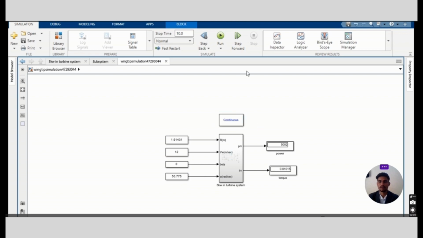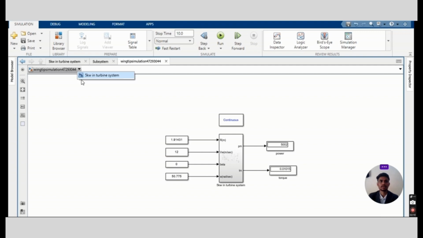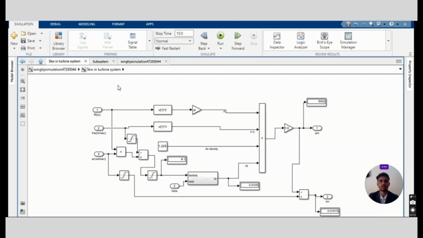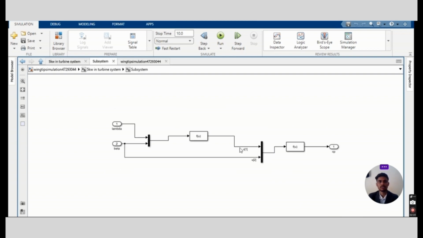That is our project. Those are the values. You can see the 5 kilowatt turbine system. That is the system. Then you can see in the subsystems there is no error.